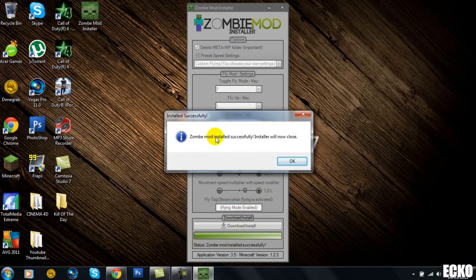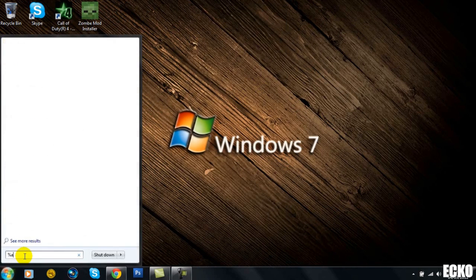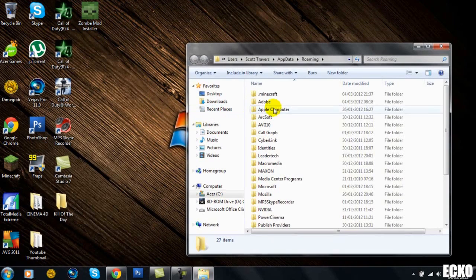That's how fast it was, guys. Zombie Mod was installed successfully. Install done, now close. You click OK. And I just want to show you something real quick, guys. You can do this the hard way or the easy way, that's how I'm putting it.